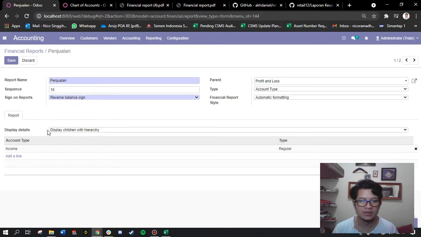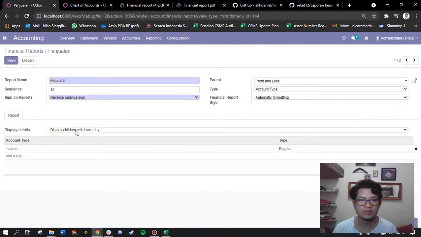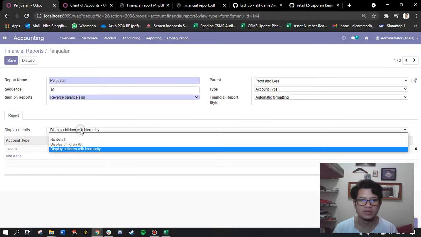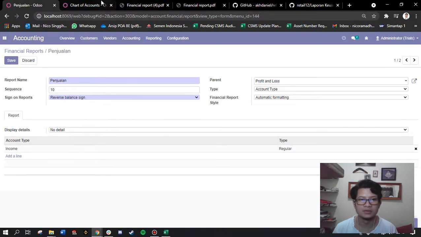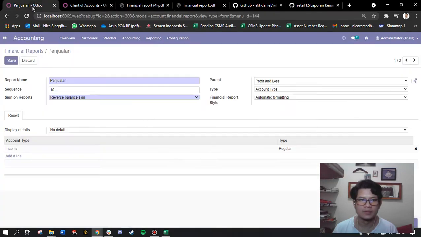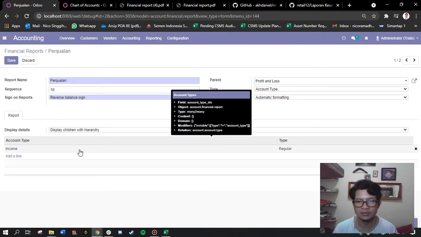And in display details, this is one of the important ones, because display children is something that allows you to show this data inside your reporting. If you are not using display children, you can just go with no details. It will show only the calculations of this data. So for the first one, we need to make it children with hierarchy, which is the complete details.